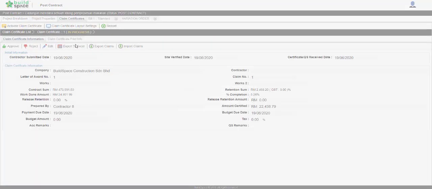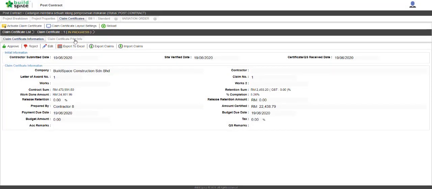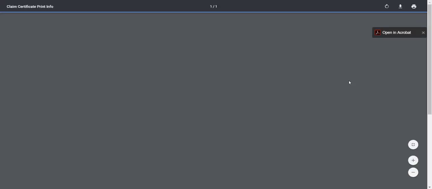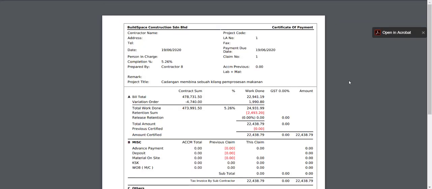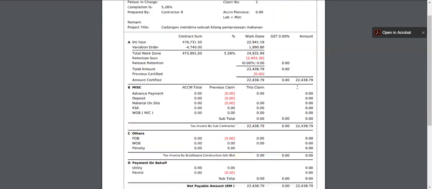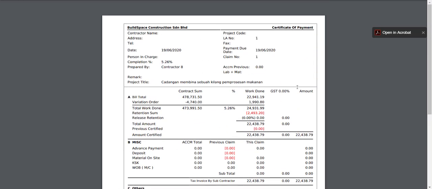claim. So we need to go into the claim certificate, click on the print info, click on print. Here we have the certificate of payment. We can observe everything inside the certificate of payment just to make sure that everything is correct, everything is in order, like how we want it to be.